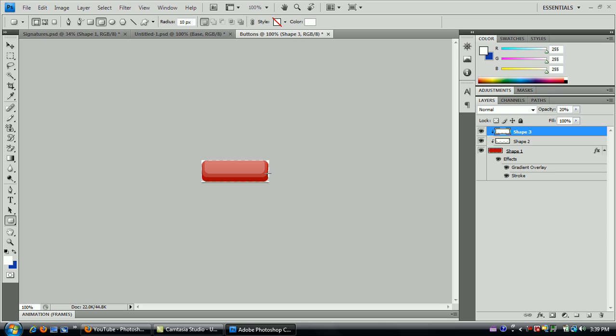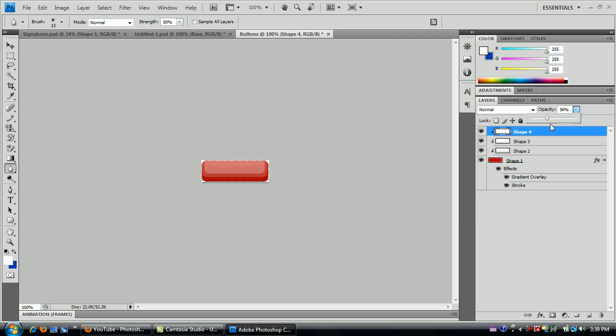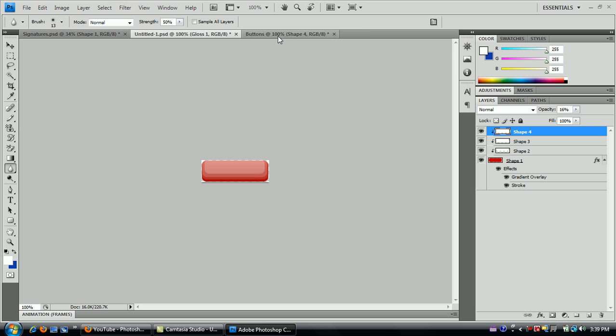Make another highlight. Rasterize the vector mask. Create clipping mask. 15% opacity. Oh, sorry, I started off on the wrong opacity, but it doesn't really matter.